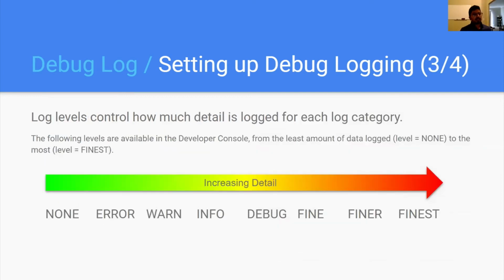So we talked about log levels a little bit. Log levels basically tell you how detailed your logs need to be. So if you're saying none, then it's pretty minimal with only the important information, I guess. And then as you enter more details like error, it will give you error details, warn, info, debug, fine, finer, finest, and so on. And as you go from the green area to the red one, the debug logs get heavier.